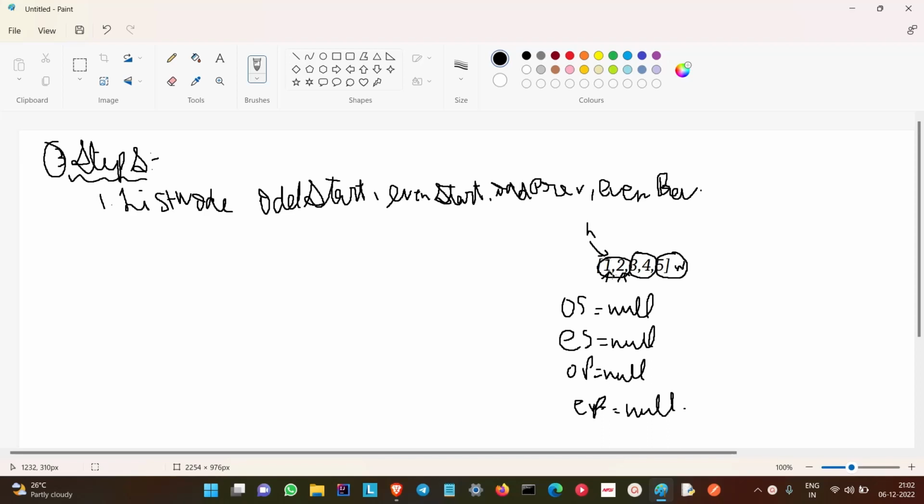So 1 belongs to the odd group, so we'll check if the odd group has a start or not. If the odd group start is null, we'll update the current node as the odd group start, and the previous of the odd group will also be the current node. Then we move on to the next node, which is even. We'll check whether the even start is null or not. If it is null, we'll update the even start and also the even previous. These are the odd start, even start, odd previous and even previous. Now we'll move on to the next pair.